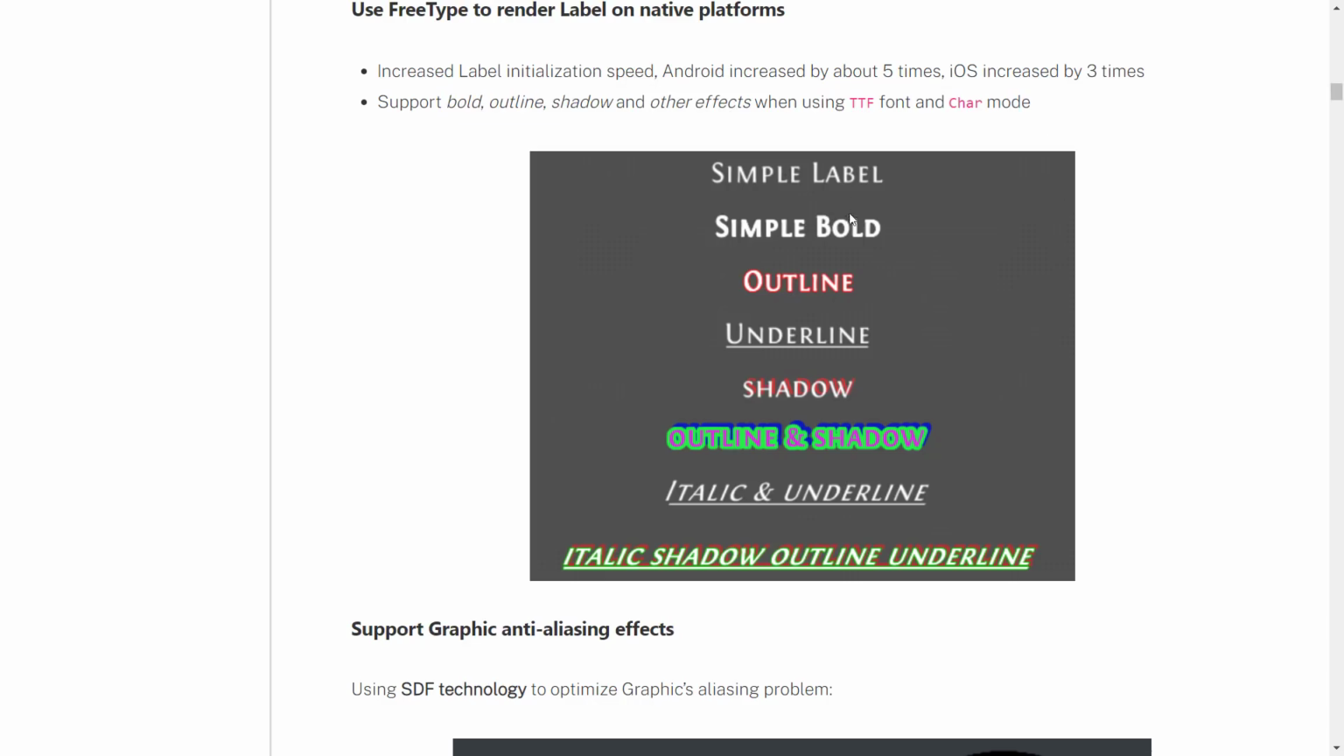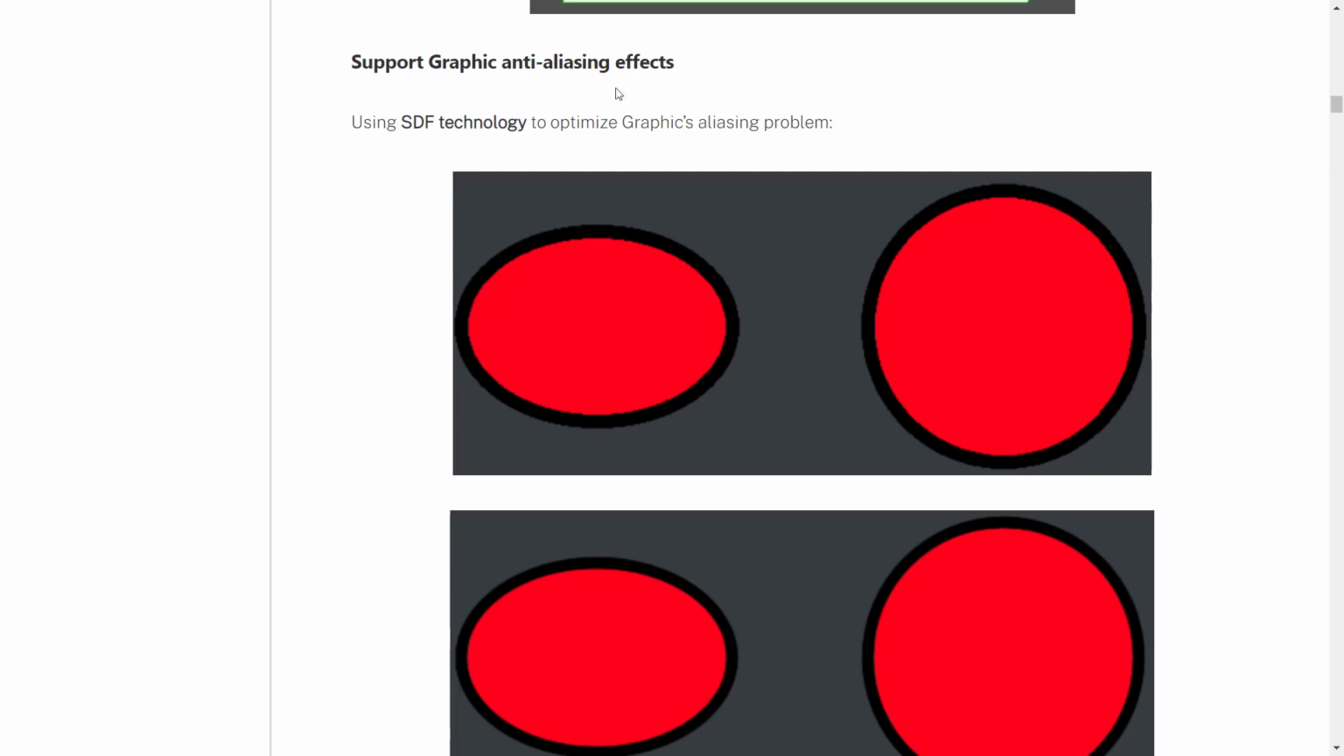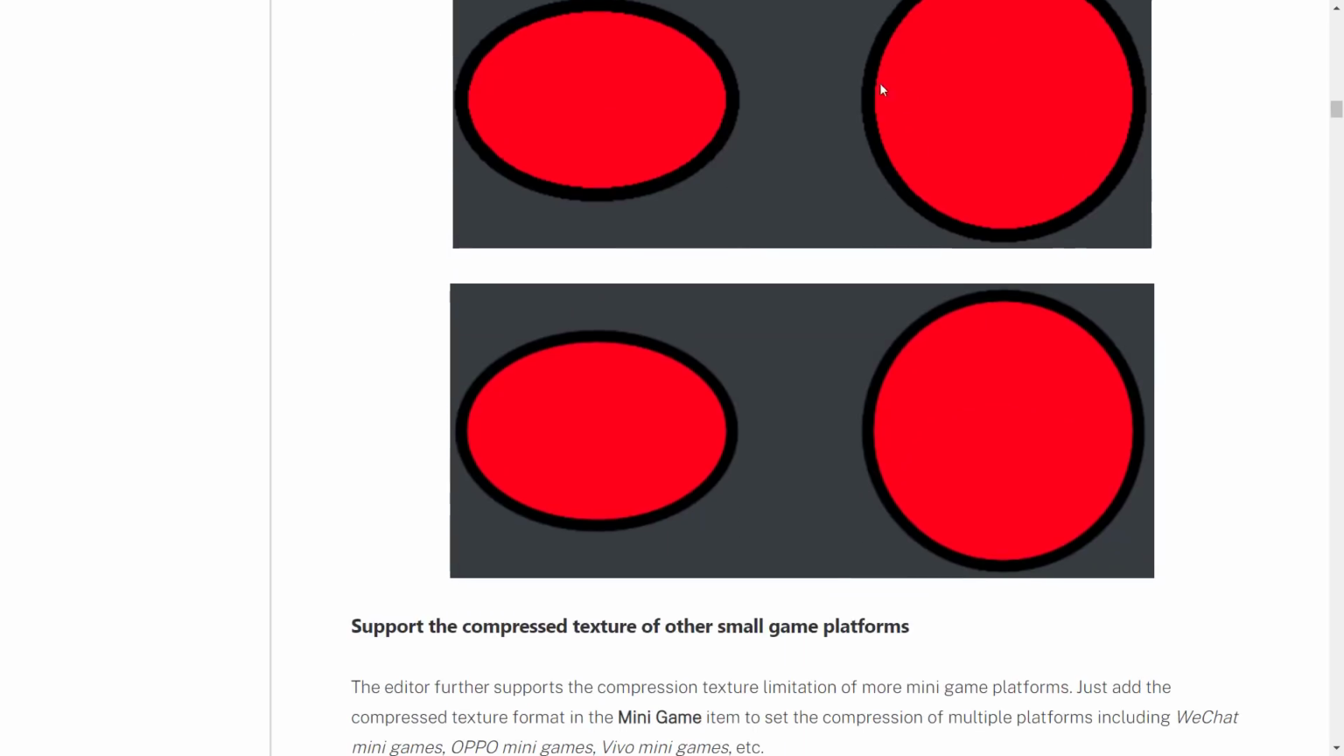The weird thing is I can get bold to work. I can get underline to work. I'm not actually sure where you enable these other effects, so it might just be on me. Support graphic anti-aliasing effects, so using STF technology to optimize graphics aliasing problems. So you can see the jitter on the edges around them, and here you see super smoothness.